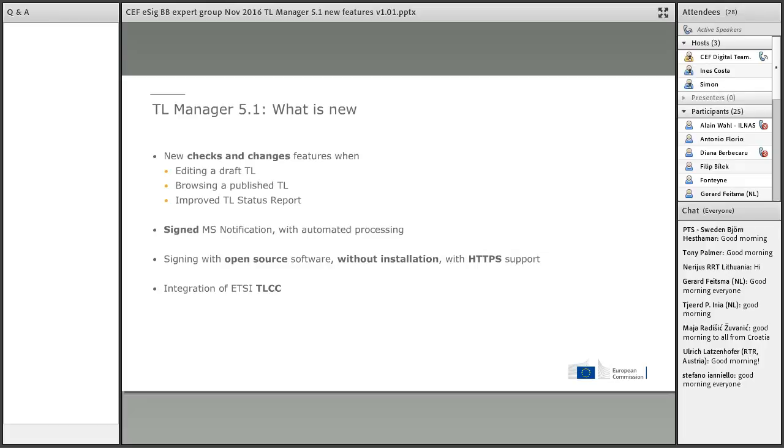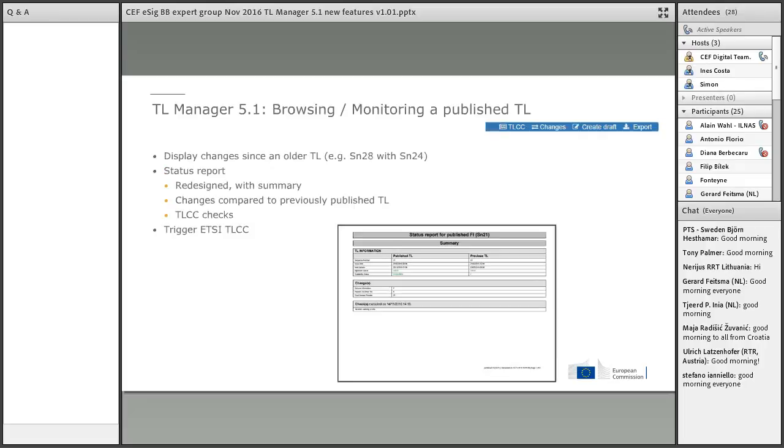Okay, let's focus on browsing. So when you are browsing a published trusted list, you will now have, this is a snapshot of the banner that you have on the top right corner of the screen, but anyway, we will have a demo in a couple of minutes. Now you have different buttons, TLCC, changes, create draft and export. Create draft and export, you know them already. The TLCC and changes require a bit of explanation.